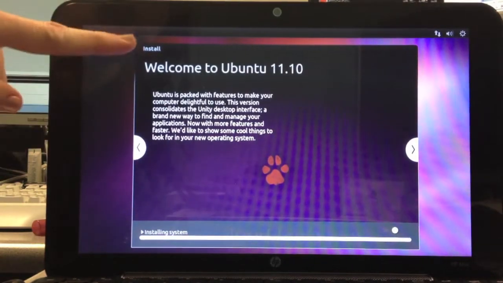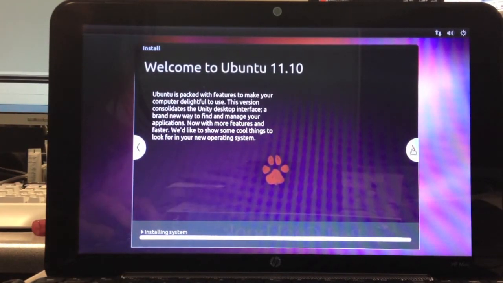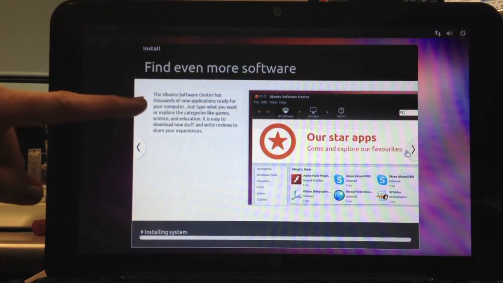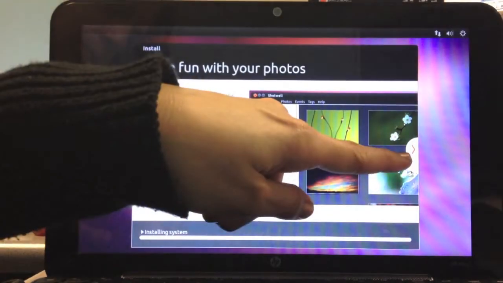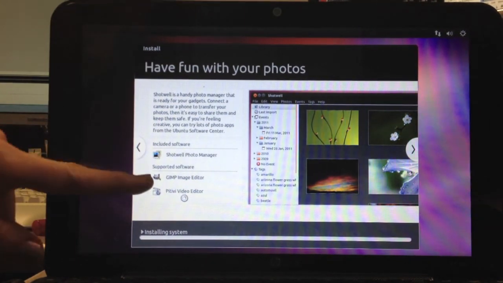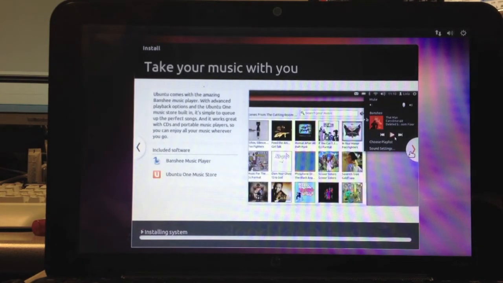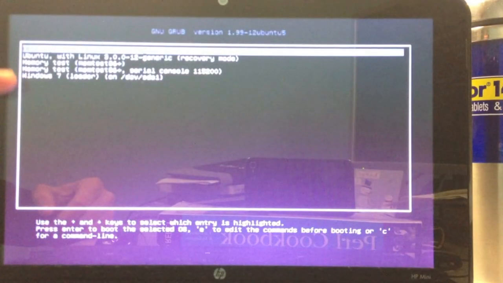Now Ubuntu's going to go ahead and complete the install. You can notice a progress bar at the bottom. But while you're watching this, you could also go through and click on the arrows on the right and left side of the screen, and it will provide you some useful information about Ubuntu. So you can learn a little bit about the product before it's done installing. Now your computer is done.